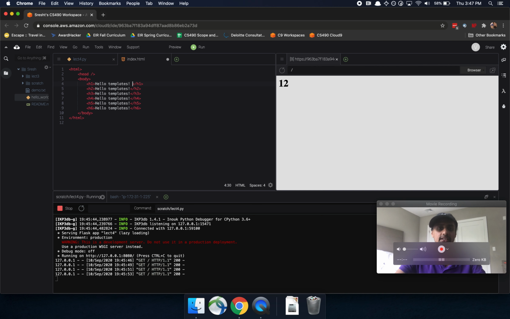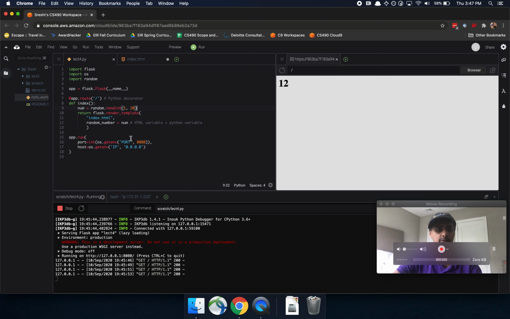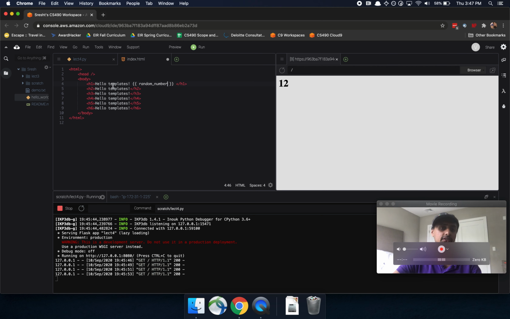So the way that we use it is a very interesting syntax. You want to surround your variable with double curly brackets. And again, we want to use the same variable name that we had here in our HTML. So we're going to do something like this. Hello templates, and then curly braces, random number, and then close curly braces. Keep in mind that these spaces don't matter, but they're just here for readability, so I'm going to keep them in there. Spaces out here would matter. So unless you don't want spaces out there, don't leave spaces out there.